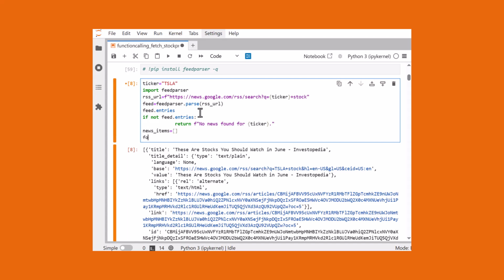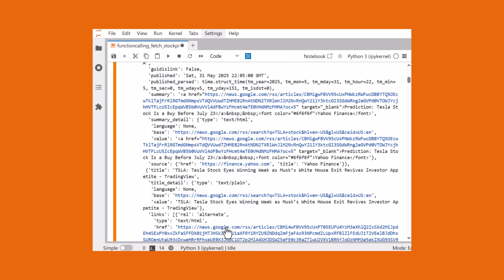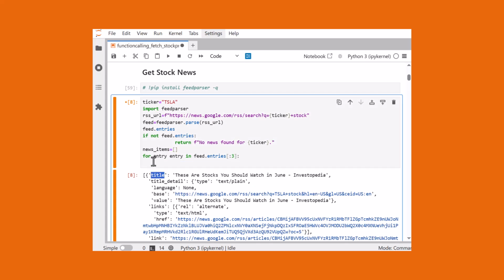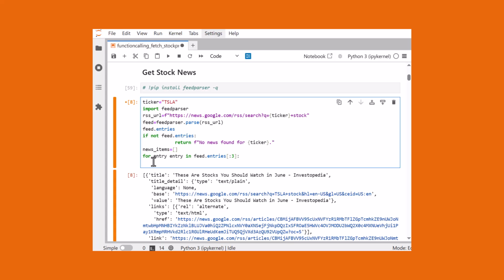And for each item, you will see that this is such a long response. We will just fetch, let's say, the top 3 news out of this response. So we can say for entry in feed entries, we want to fetch the top 3 news. We will give :3. For each news item, we will fetch the title with the help of the get method. So entry dot get title, and similarly we can fetch the link as well.